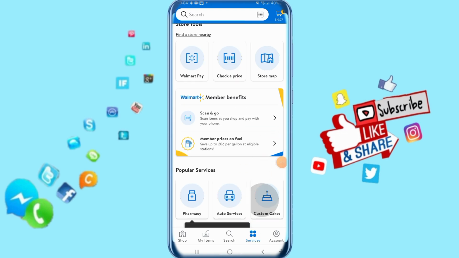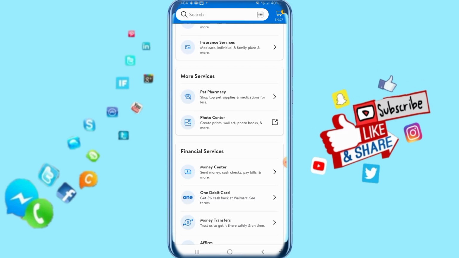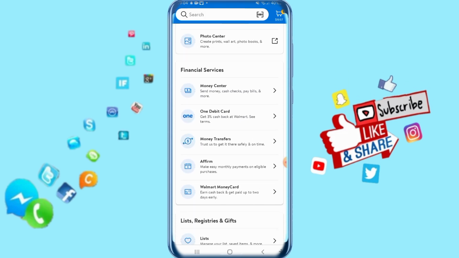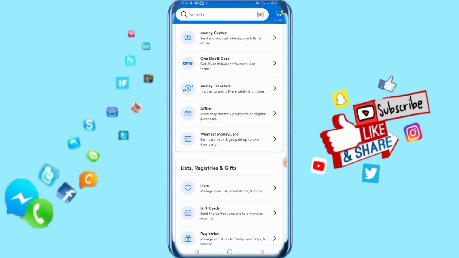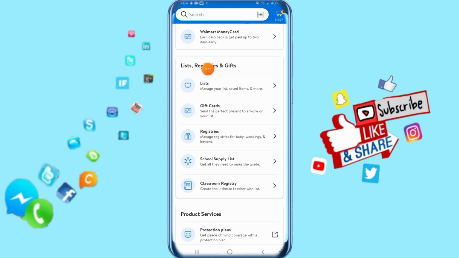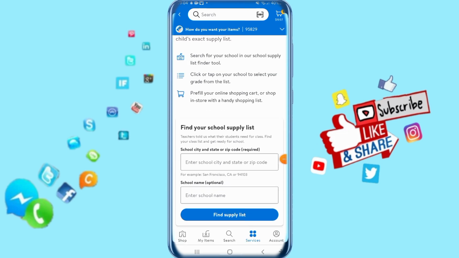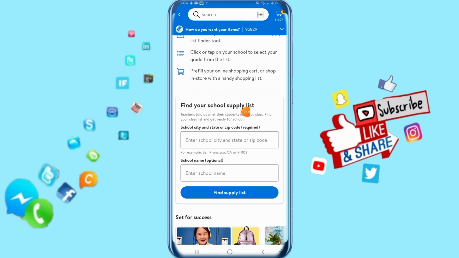Then all you have to do is go down here. So you keep going down here, and then you come here to listen to register gifts. Then you click here on scroll simply lists, and it's going to take you to this list. Here you can find your scroll simply list, added here in this list.